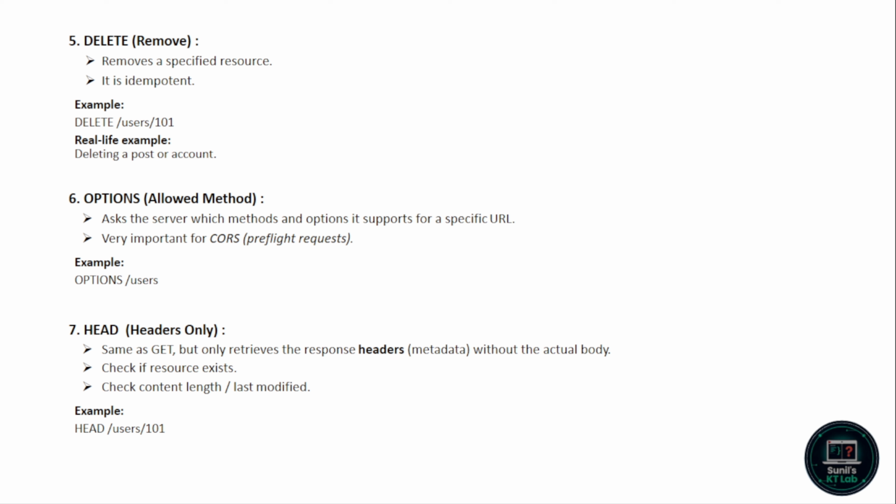Fifth is DELETE, which is used to remove a specific resource from the server, and it's also idempotent. If the user wants to delete a record and it's already deleted, then the next time they try to delete the same record, it doesn't impact anything. Hence this request method is also idempotent. The real example is deleting a post or an account which was created earlier.